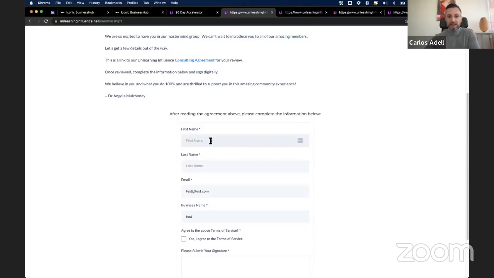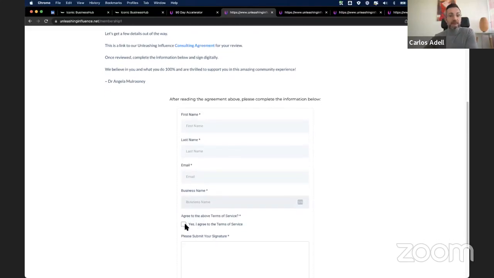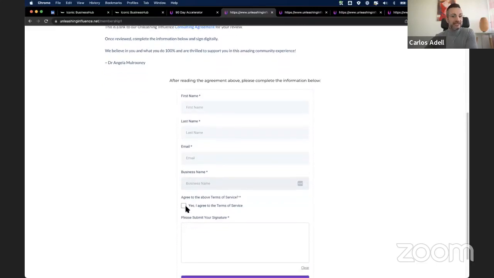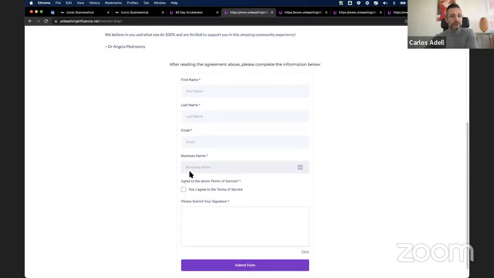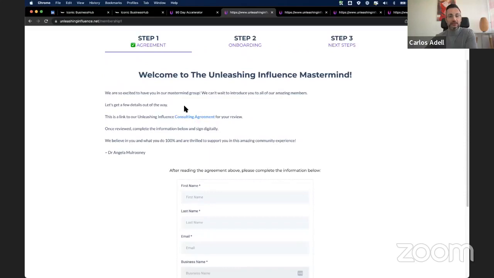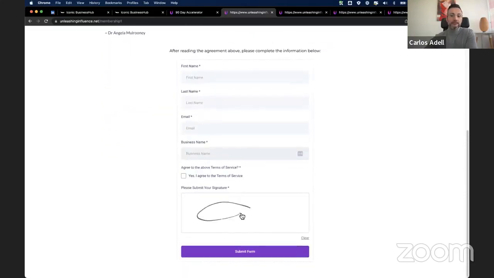Once they read it, they will come here and fill in their names, not test, they put the real name. And this is me using funny emails. They'll put the name, the details, the business name, and then they'll click on yes, I agree to the terms of service, which is the terms of service they just read here. And then they will sign and submit the form.